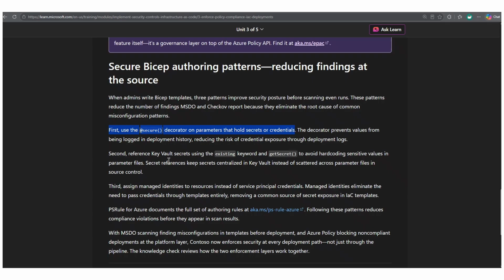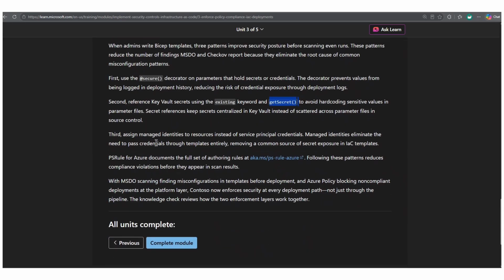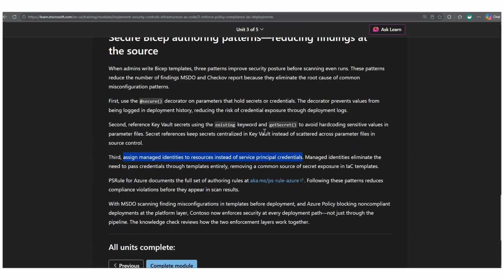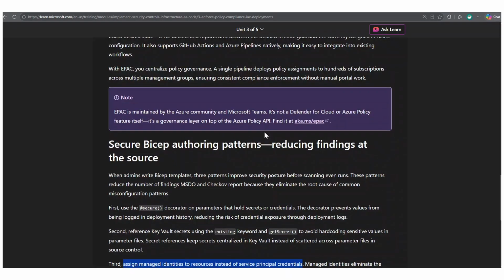Second, reference Key Vault secrets using the existing keyword and getSecret. So again, this is another thing that may be tested. And third, assign managed identities to resources instead of service principals. We talked a lot about that. So those are 3 very important security related concepts that it's important to keep in mind when we take this exam.